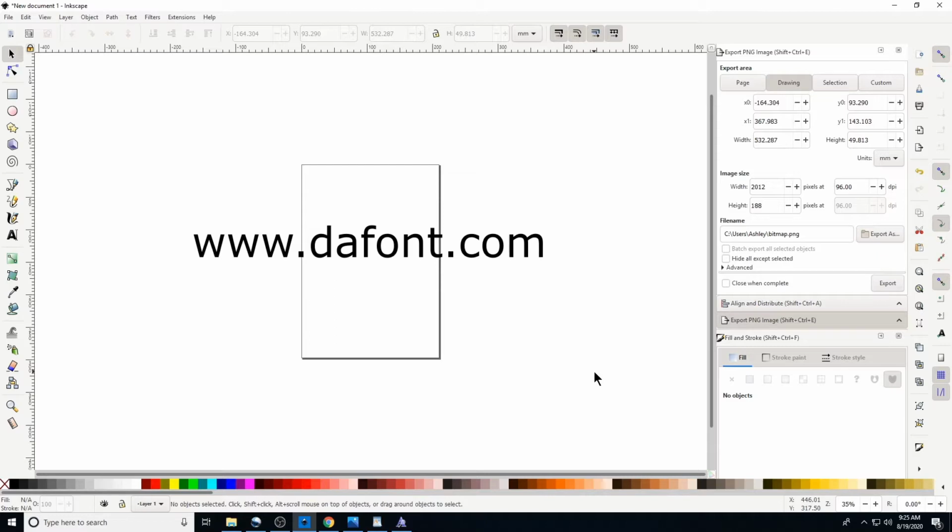Okay, so you can go to Google and type in download free fonts, and it'll bring up a bunch of websites that you can go to download those, but my personal favorite is dafont.com, and that is where I go to download all my fonts. So let's get into that.